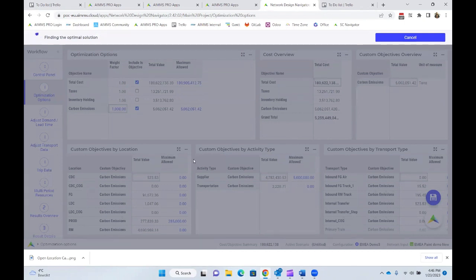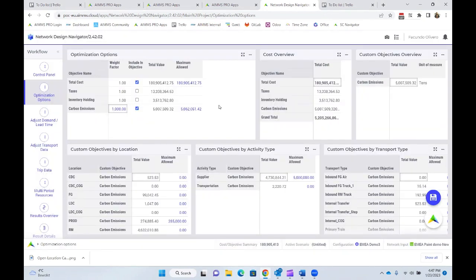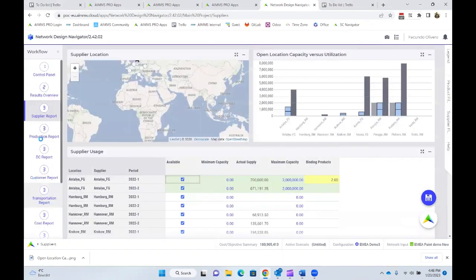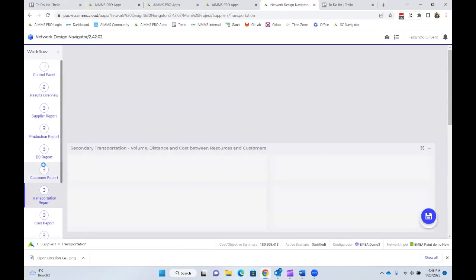Now we can see that the budget is being used completely. This means there is no more room for decreasing carbon emissions with these conditions. And to understand how the weight factors impact the optimization, let's take a closer look at the transport report in result details.